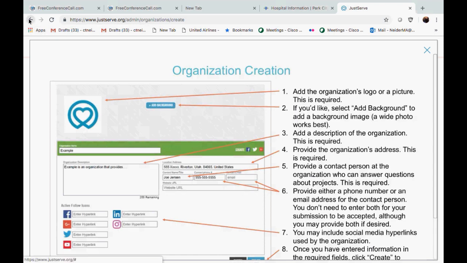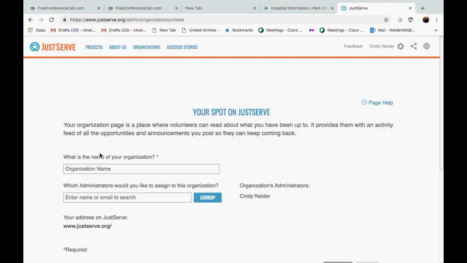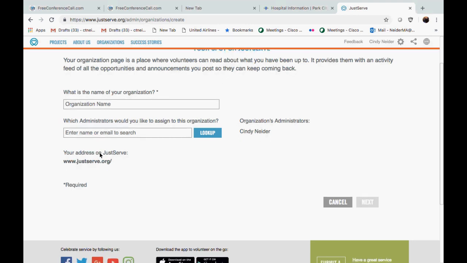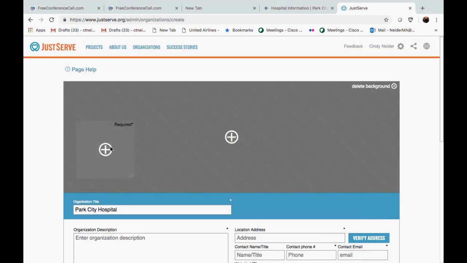So I'm going to go back now and add the logo. Oh, I went too far back. Okay, let me go back to where I was. Okay, let's go ahead and put that back in there. We're going to click Next and add this logo.